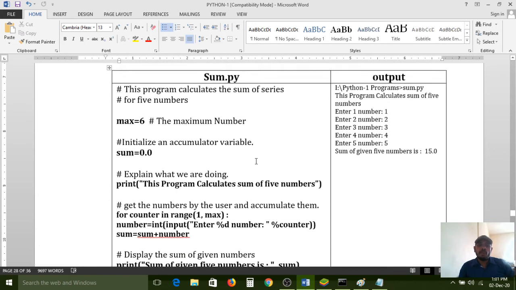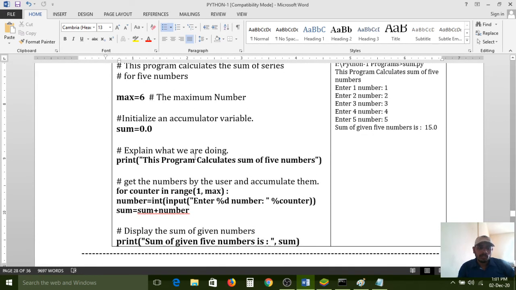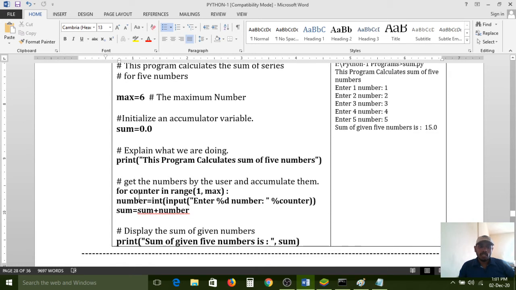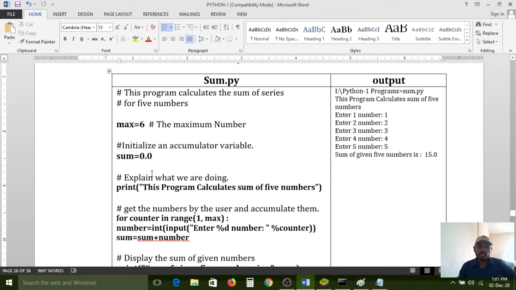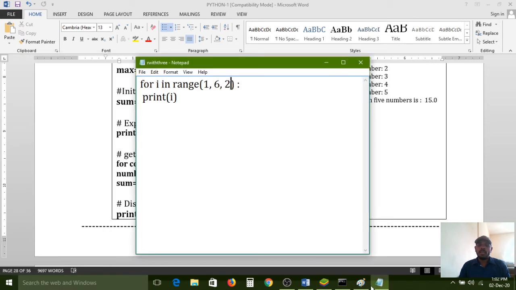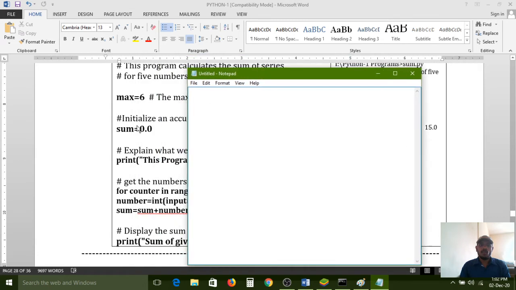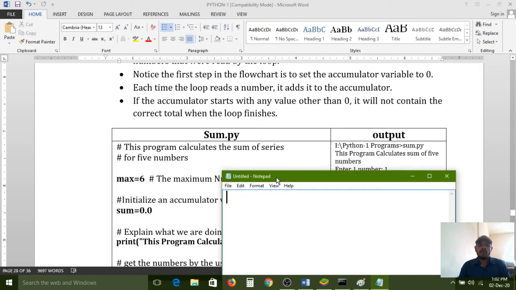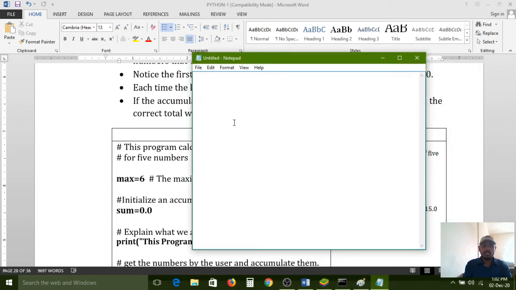So that's why I am writing one program. Here, what is our requirement? The program calculates the sum of a series. For your understanding, I am writing one simple program. What is our requirement? The program calculates the sum of a series of five numbers. Sum of 5 numbers is our concept.